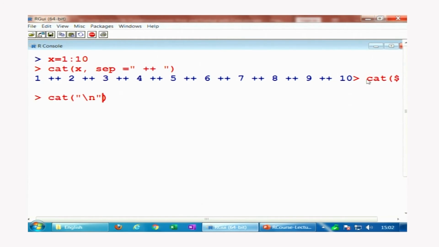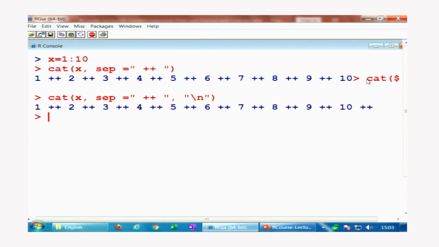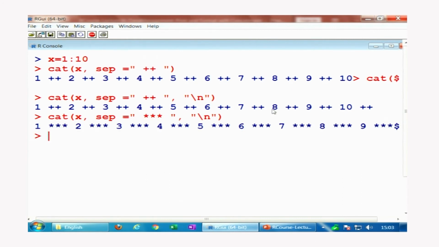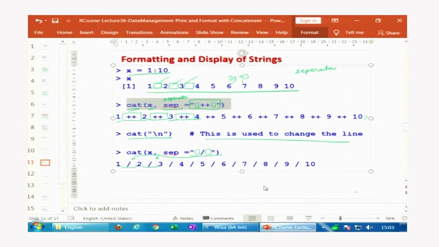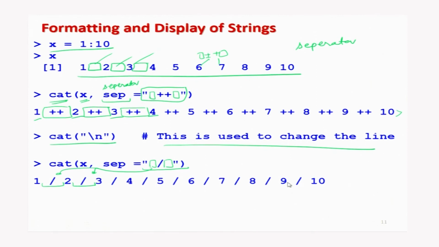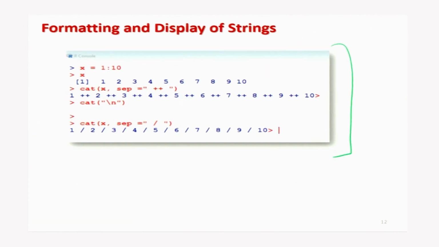Or the other option, which is a better option, is that you give it here itself. Cat is already there, so you just give here \n inside the double quotes, and now you will see the control will come to the next line. Now if I use this command, and suppose instead of plus plus I give it here say 3 stars, you can see now it is like this. And even if you want to give only blank spaces, you can see now they are separated. So this sep argument is used to insert different types of separation, with symbols or blank space, between two numbers, right?